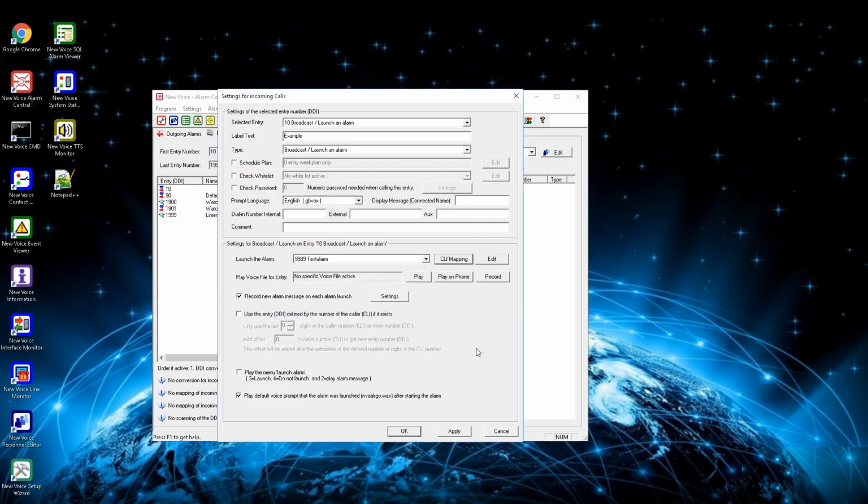With the setting Play Voice File for entry you can define, play and record a message what should be used when calling this entry. By default the checkbox Record New Alarm Message on each alarm launch is active. With this MobiCall will use the voice message recorded on this launch for the outgoing alarm. Press the button Settings for more options.